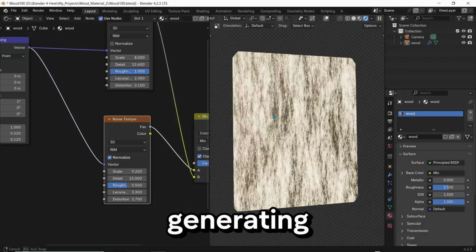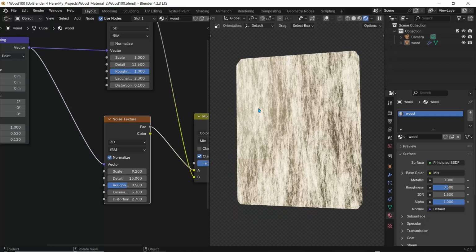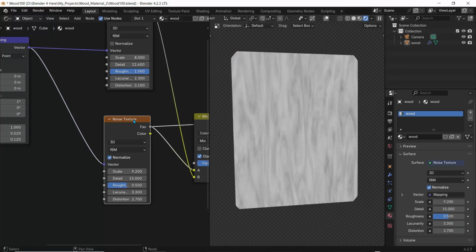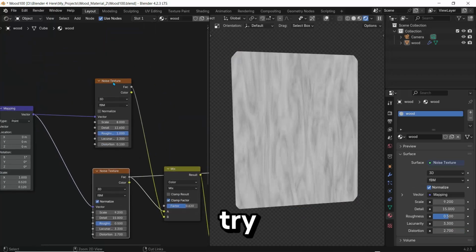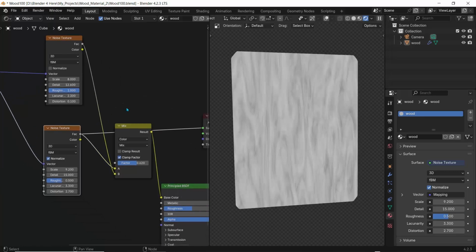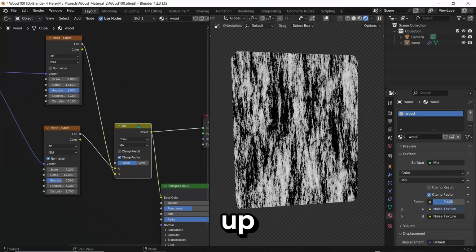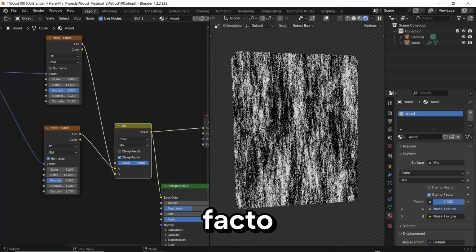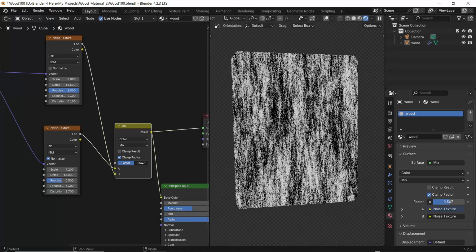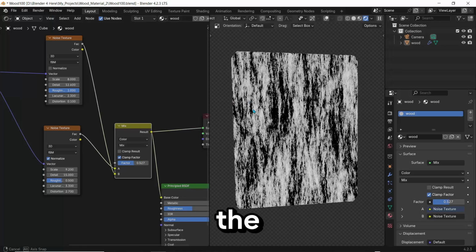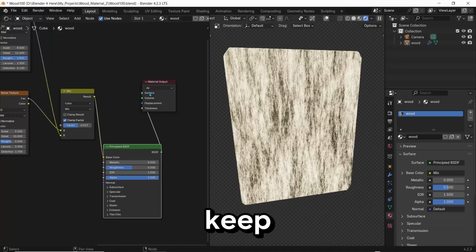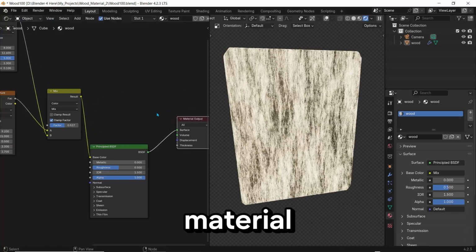And basically we're generating a lot of that pattern for the noise. We can select each one separately and see how that looks. And let's try this as well. So you can see that. And on our mix shader, we can play around with the factor to see more of one material or less of another material. All right, so we're going to stop the video here and continue in our next lesson where we keep adding more details to this material.